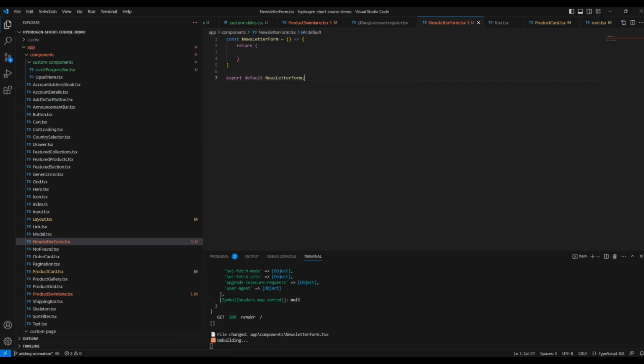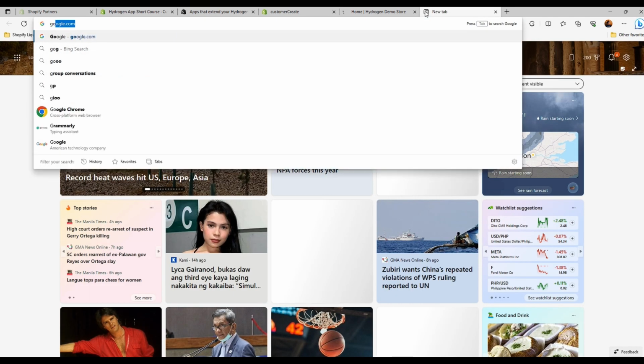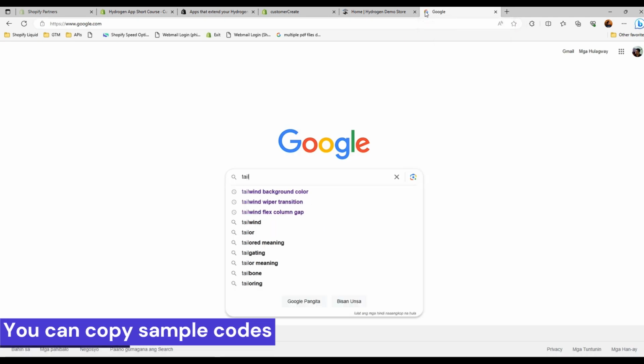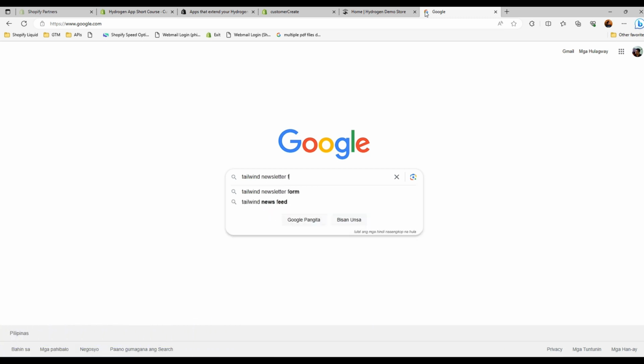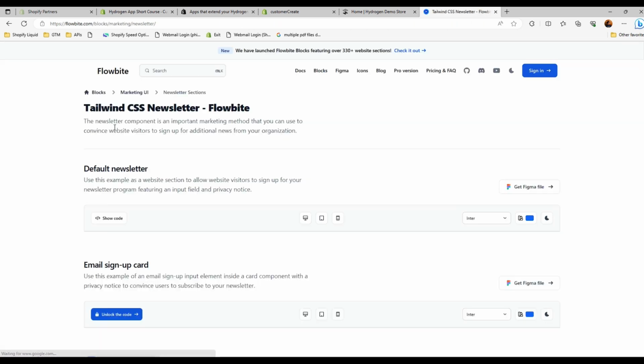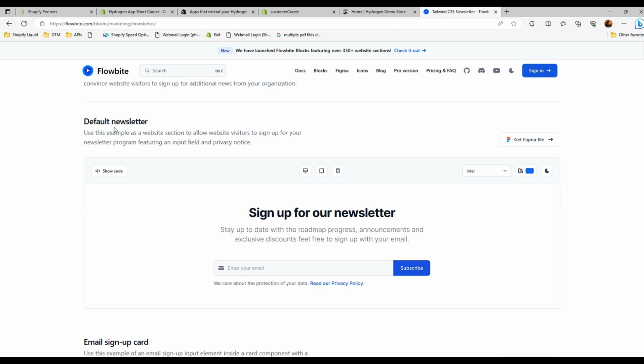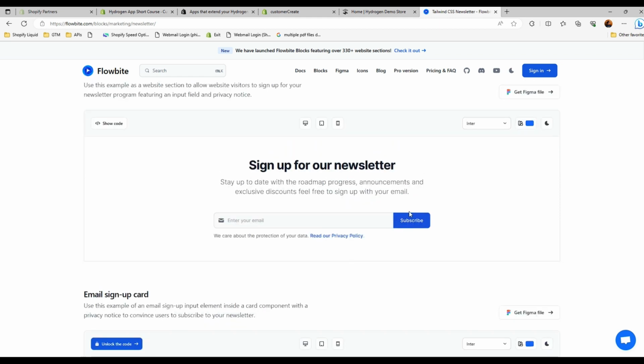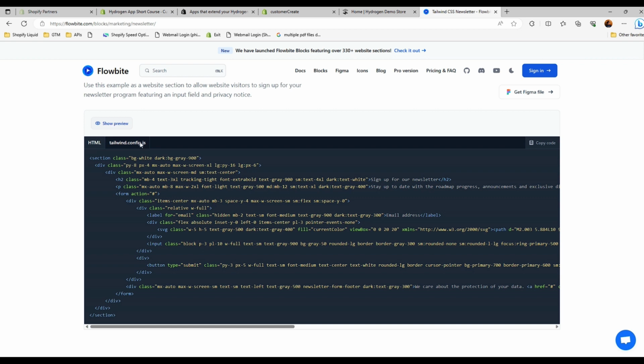Then let's go back to our browser and find an existing Tailwind newsletter form. This is how I handle cases where the mock-up isn't provided by the client: I can just use an existing sample of a form or whatever it is, so I can easily add it without any further work to be done. So here I just copy it.